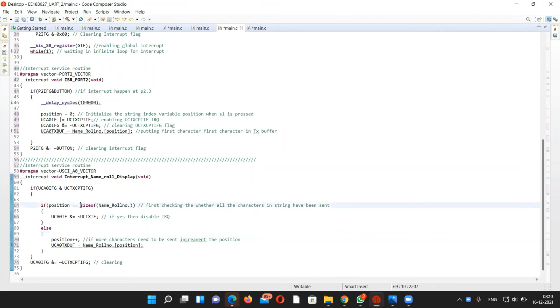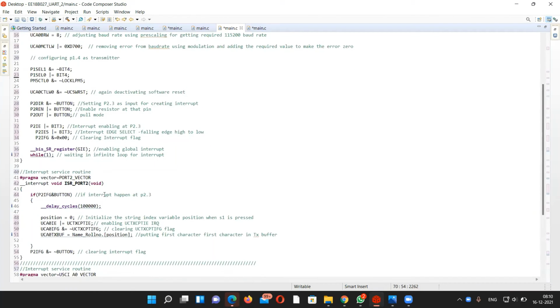So here we would check whether all the characters in the string have been sent. If they have been sent, then we would disable this particular interrupt. And if more characters need to be sent, we increment the position index and place the next character in the transmitter buffer, which is done here. So that's what needs to be done using interrupts here. The P2.3 push button press is taken as an interrupt here. So let us verify it by debugging it.